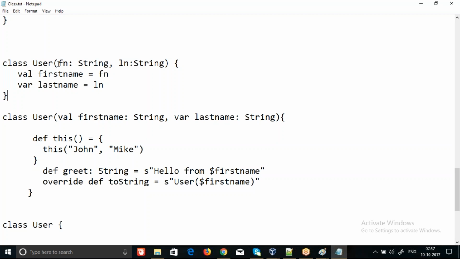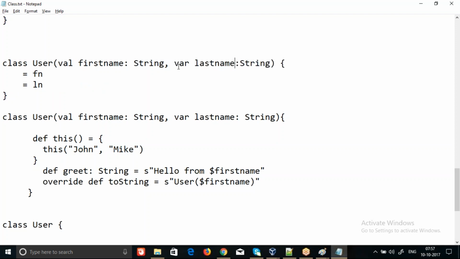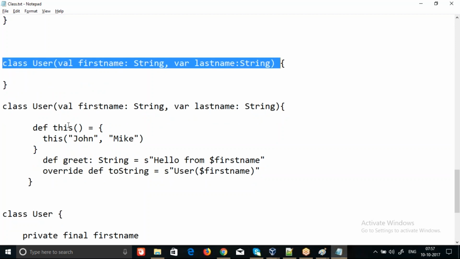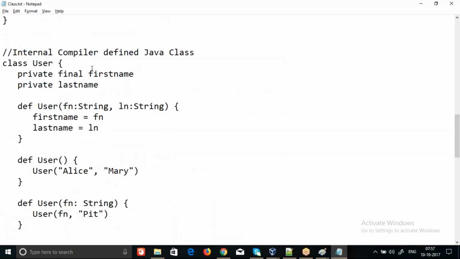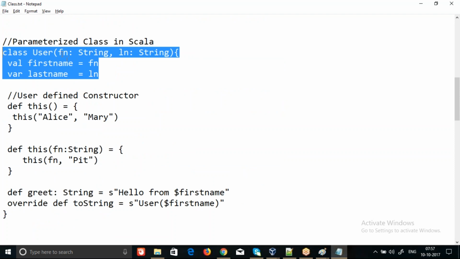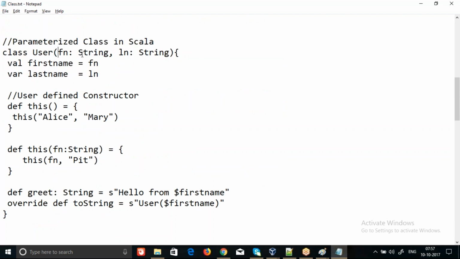So we can make it more compact. We can make it more compact by directly specifying first name here, and by directly specifying last name here. So this syntax is the same as the previous syntax. We have just made it more compact by specifying val and var in the parameter itself.